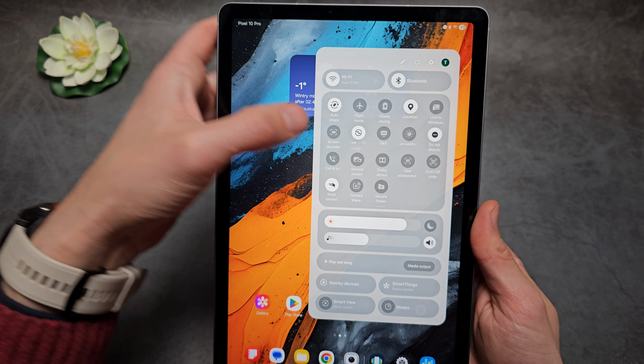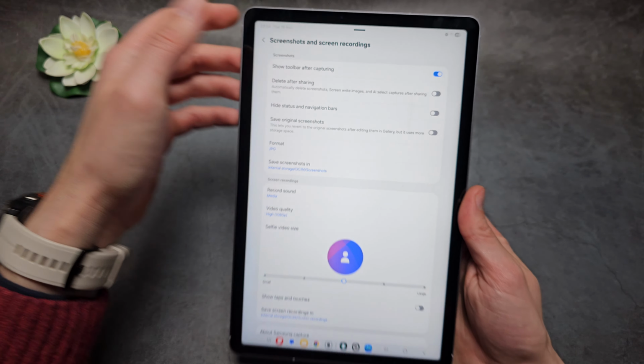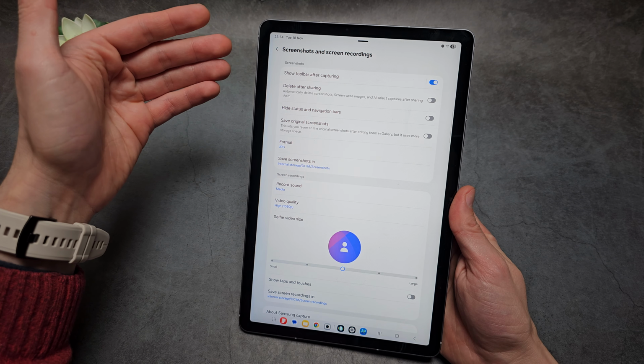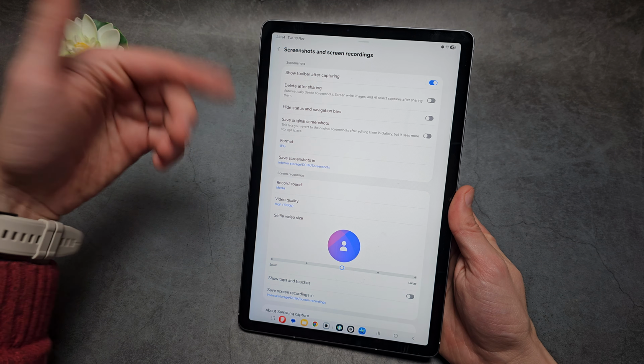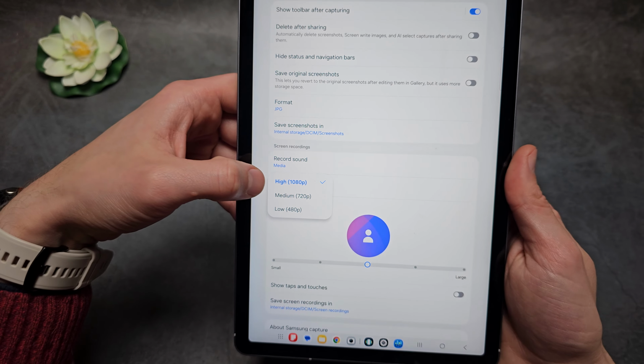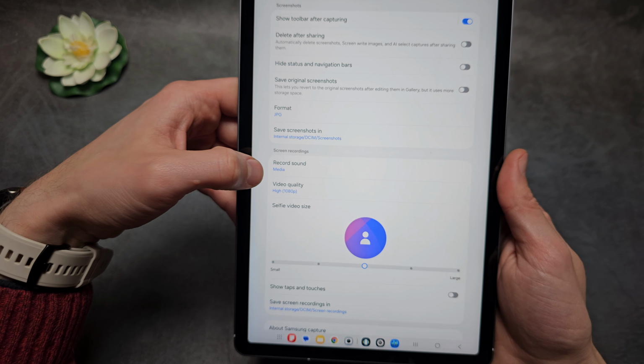So you see what happens if I click and hold on it. It actually will open the screen recorder settings, so you can customize. For example, you see you can change the quality of the resolution.